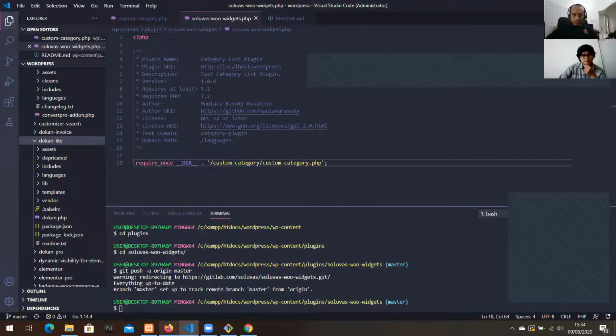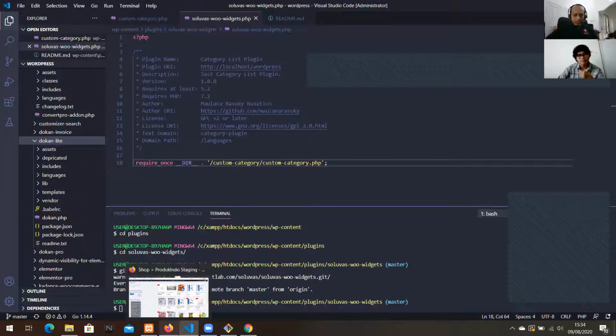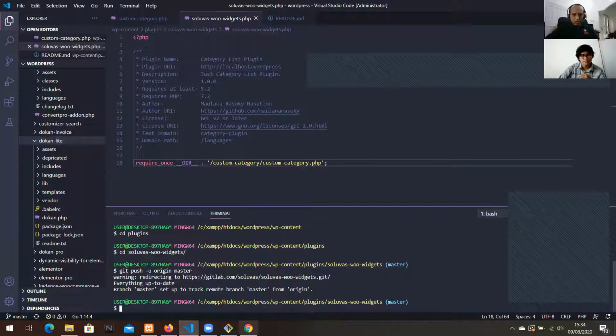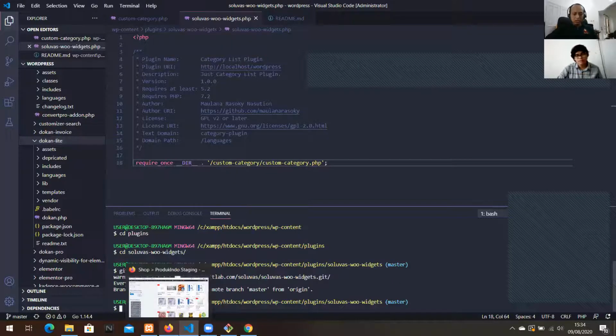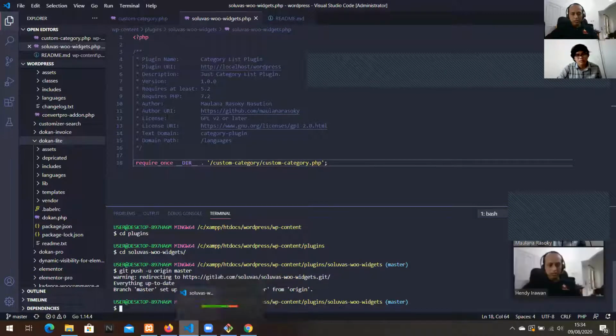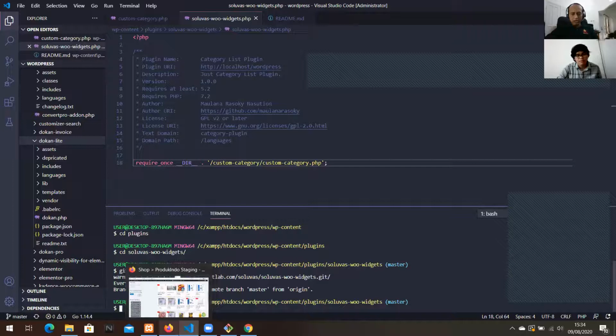So the next step for this is that you already have this plugin and it's already deployed to staging, but as you already said, there is an issue with this plugin: it does not show the subcategories, right? Yes, sir. Okay, so please fix that. Hopefully you can fix that before our next meeting.